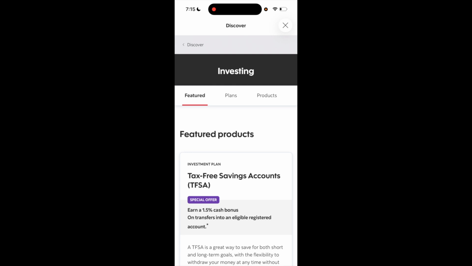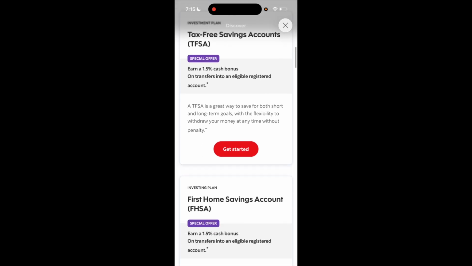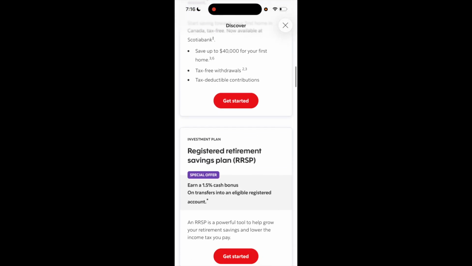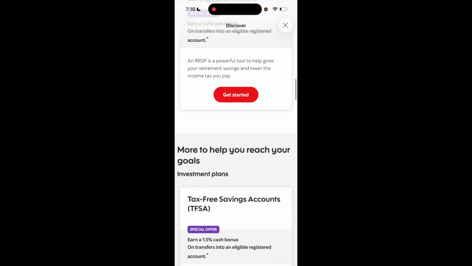Then at the top here, it's going to show you guys the Discover page of the investing plans. So there's featured plans, products. Under products right here, featured products, you can see the TFSA, the First Home Savings Account. You can see the RRSP. You can also scroll down and see a bunch of different options right here.